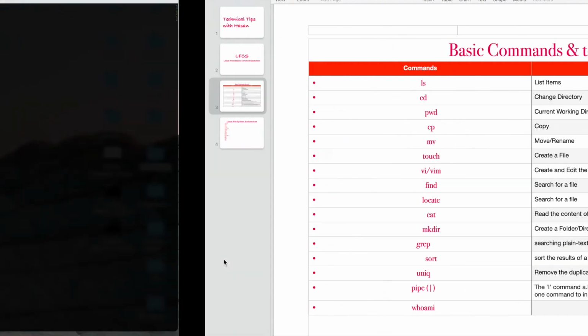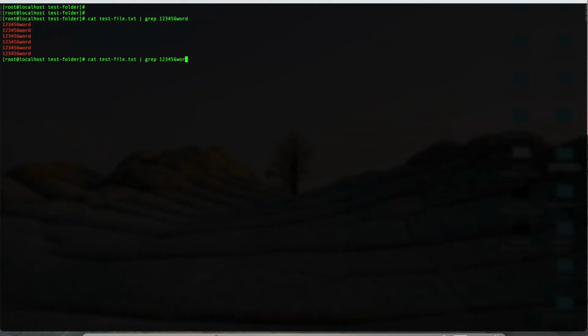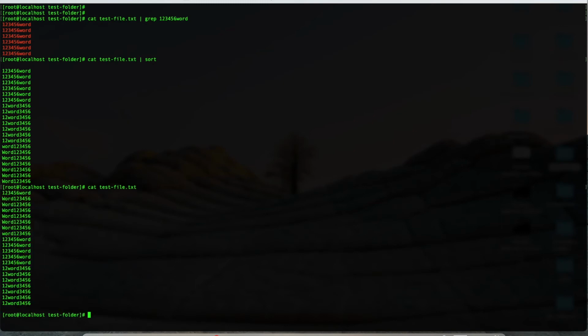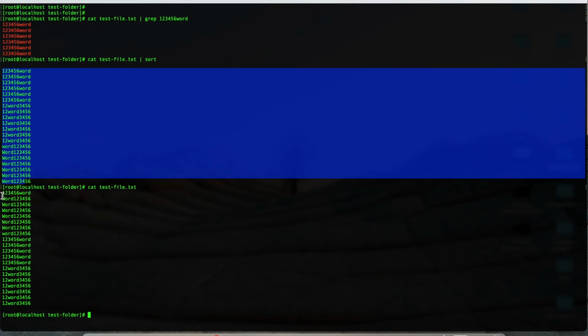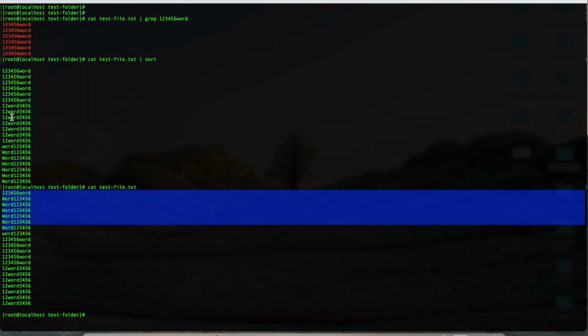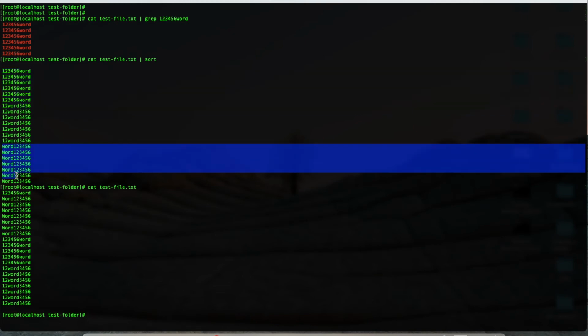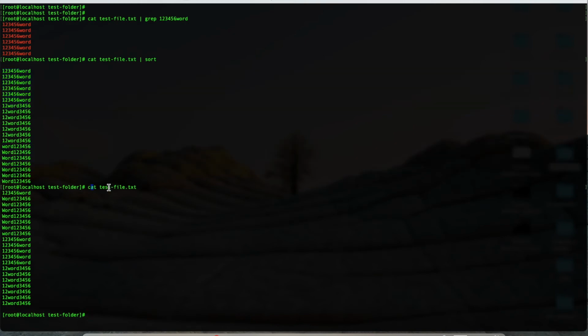Sort. If we simply cat this and, for example, do a sort, it will arrange it numerically. You can see that it changes the lines here. Now first it prints the numerics, then alphabets, and it prints them in order. But if we just simply say cat, it will not bring the order there, so sort does that.